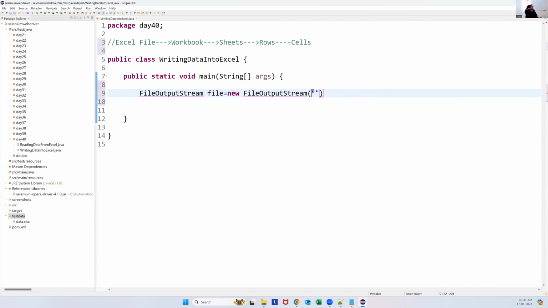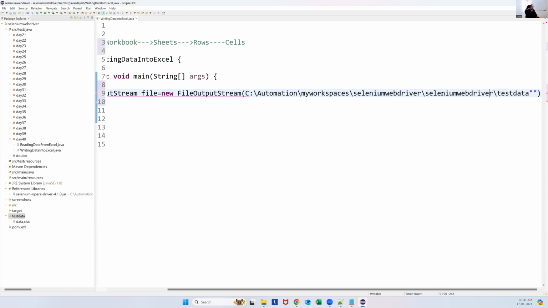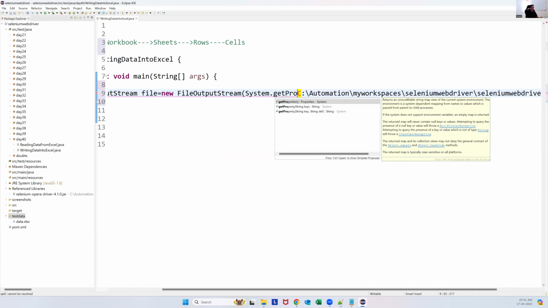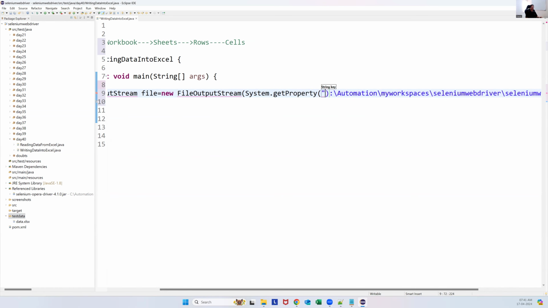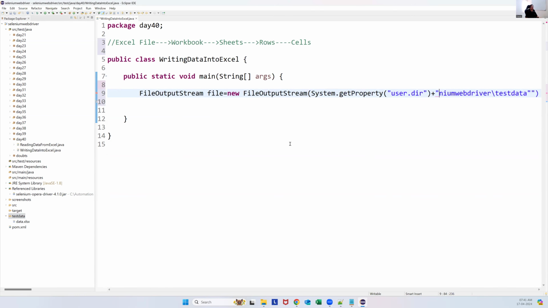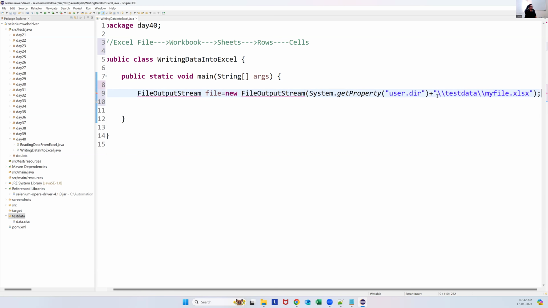Okay. So how to extract this default location from the project by using System.getProperty of, here I can say user.dir. Okay, and concatenate with quotations, and I can remove the rest of the thing. I can just provide only the folder name. So test data slash, and you can provide some name of the file. I can say myfile.xlsx. Okay, now this is the file I want to create because currently I don't have such a file here.